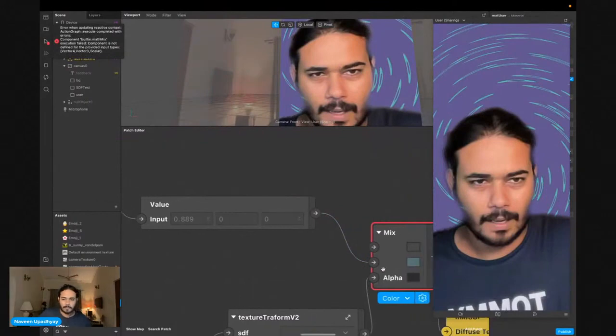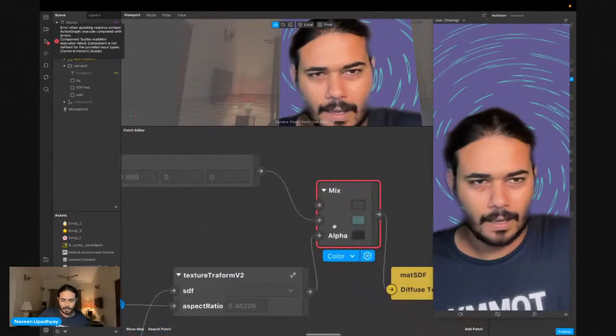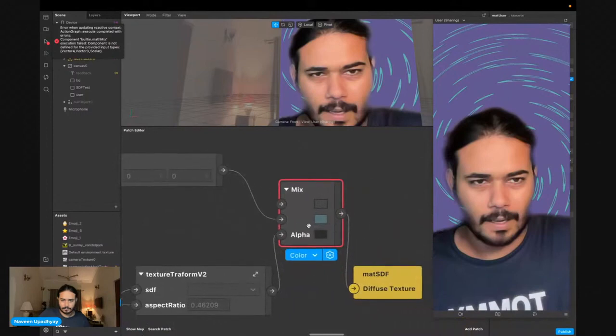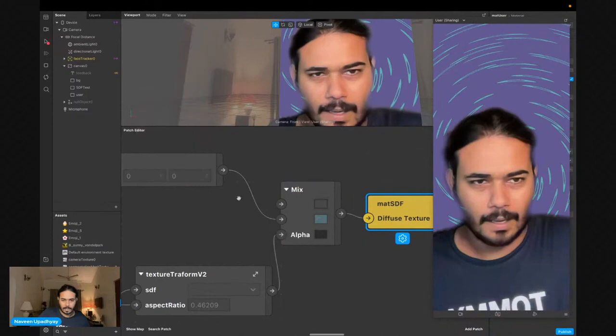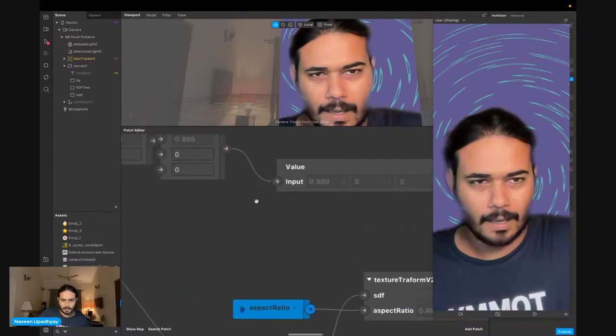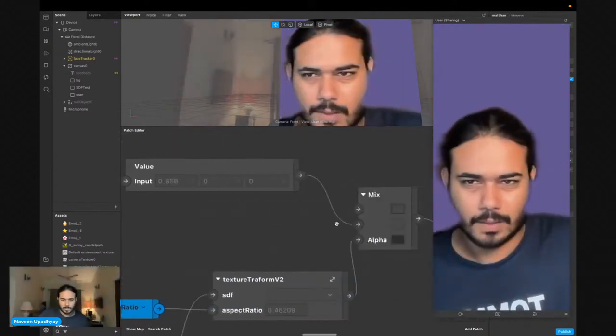The types are vector 4, and this is the getting alpha. Okay, I think vector 4 should work.